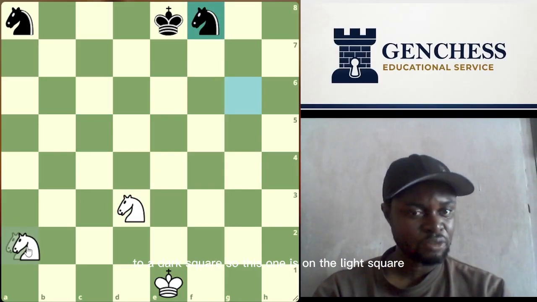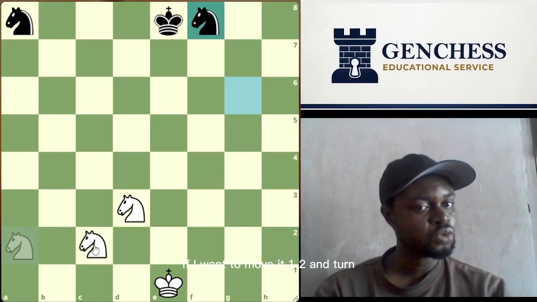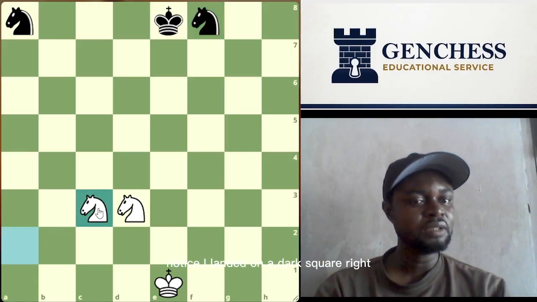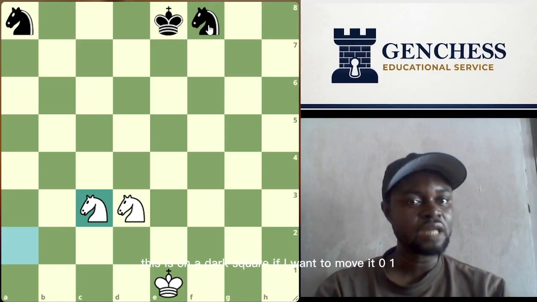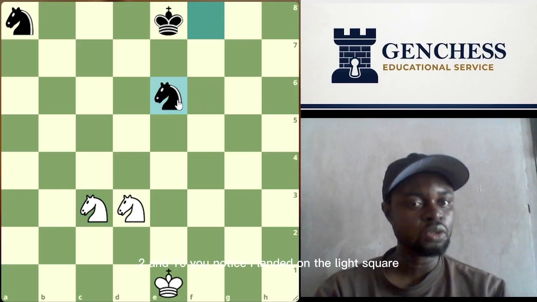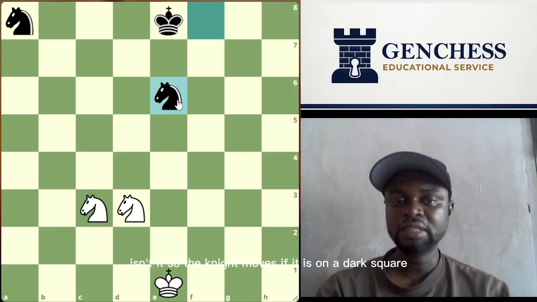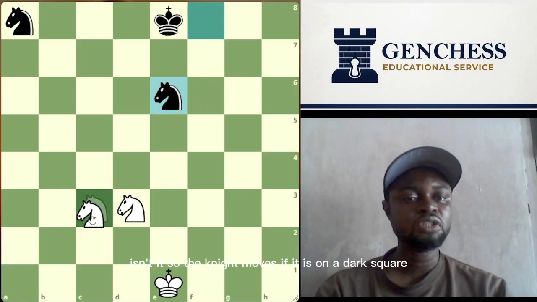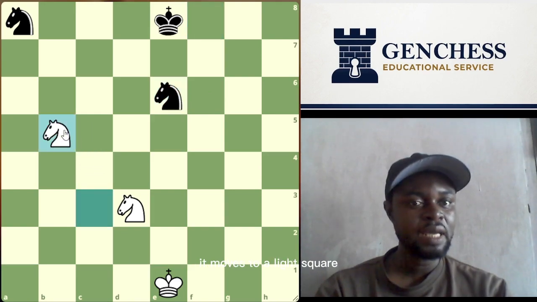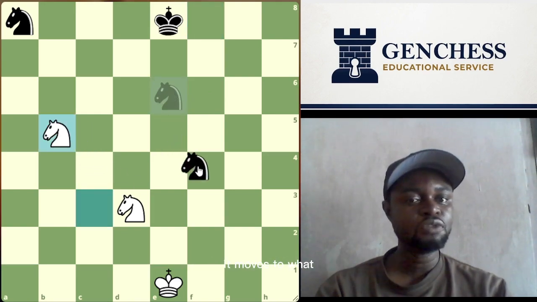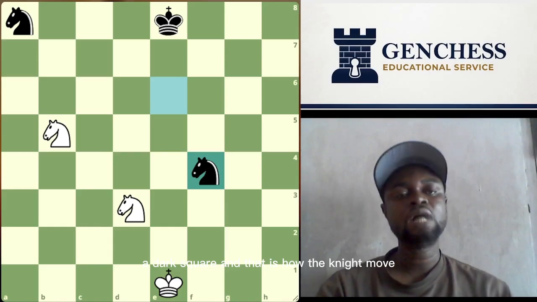So this one is on a light square. If I want to move it 1, 2, and turn, notice I landed on a dark square, right? This is on a dark square. If I want to move it 0, 1, 2, and turn, you notice I landed on a light square, isn't it? So the knight moves. If it is on a dark square, it moves to a light square, and if it's on a light square, it moves to a dark square. And that is how the knight moves.